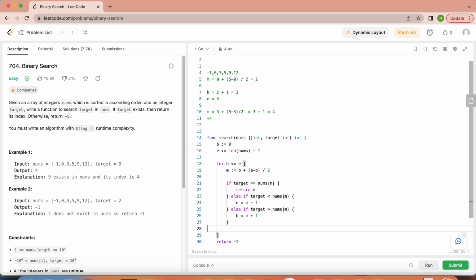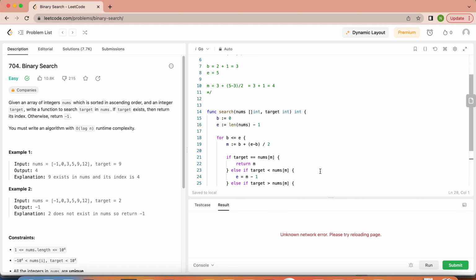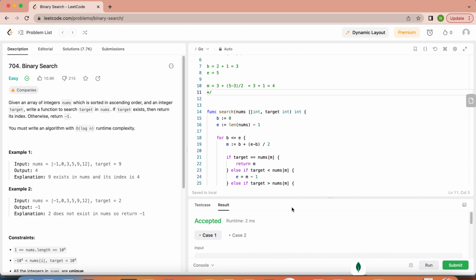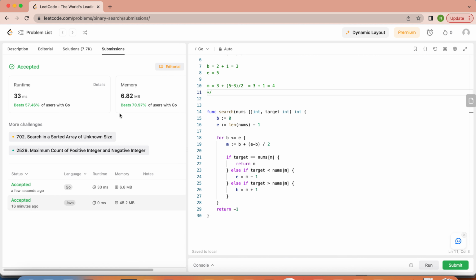Let's run it. Let's check for the syntax. Okay, accepted. Let's submit this. Okay, so accepted, so that answer is good.